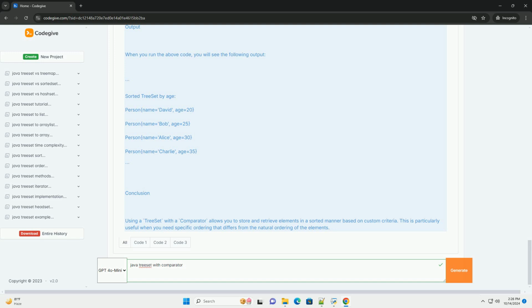Steps to use TreeSet with comparator. 1. Import required classes. You need to import java.util.TreeSet and java.util.Comparator. 2. Define a comparator. Create a class that implements the Comparator interface or use a lambda expression. 3. Create a TreeSet. Instantiate a TreeSet with the custom comparator.